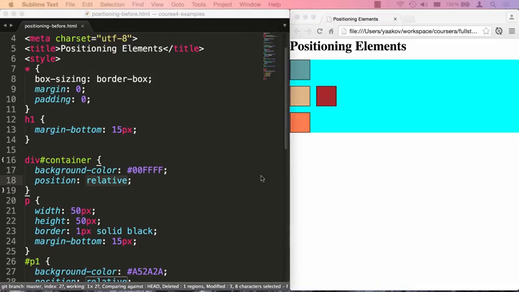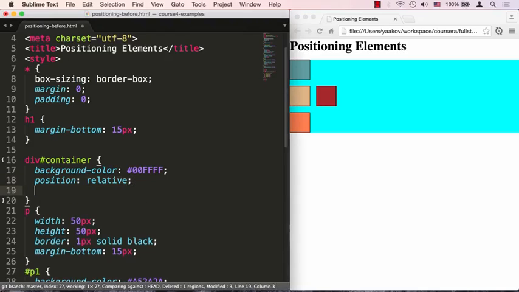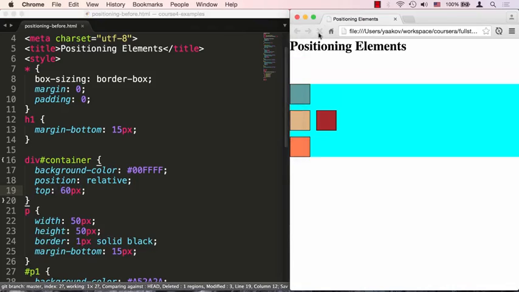Last but not least, let's try to move the entire container element down a few pixels and see if all the containing elements will move exactly in the same position down with it. In order to do that, let's go to our div container, and we'll give it a top value of 60 pixels. And once we save, let's refresh, and the entire container moved down together with all its containing elements, and they're all positioned exactly the same as we positioned them before.